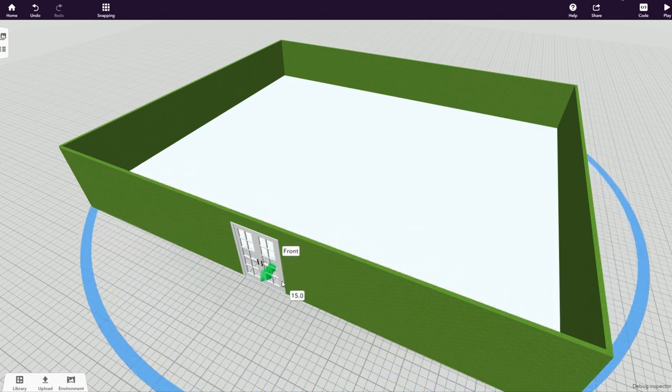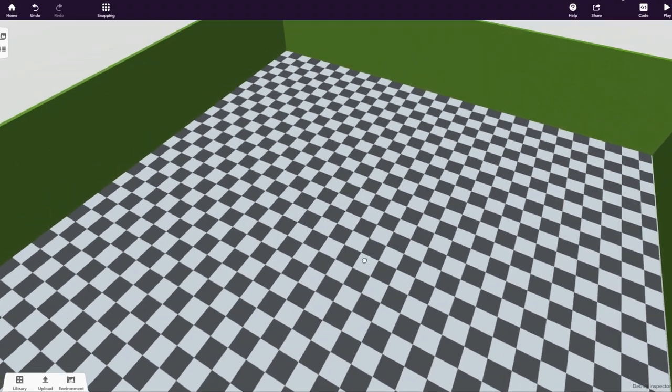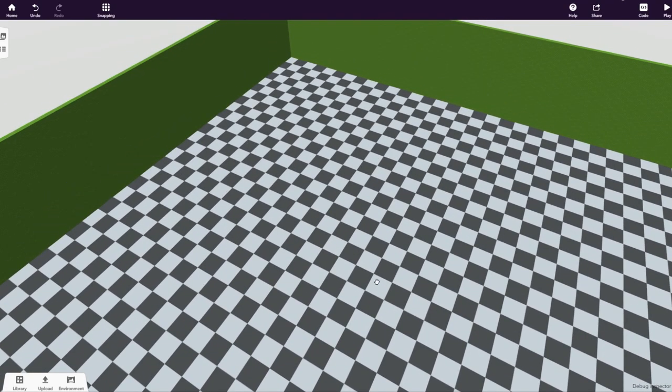To create your museum's floor, use the cuboid and make it flat. Then open its inspector and click lock to avoid moving it around while creating.